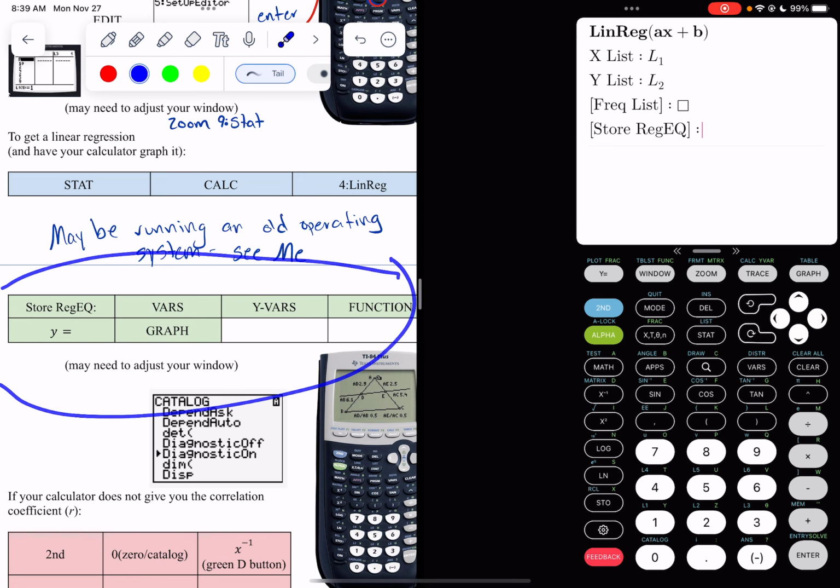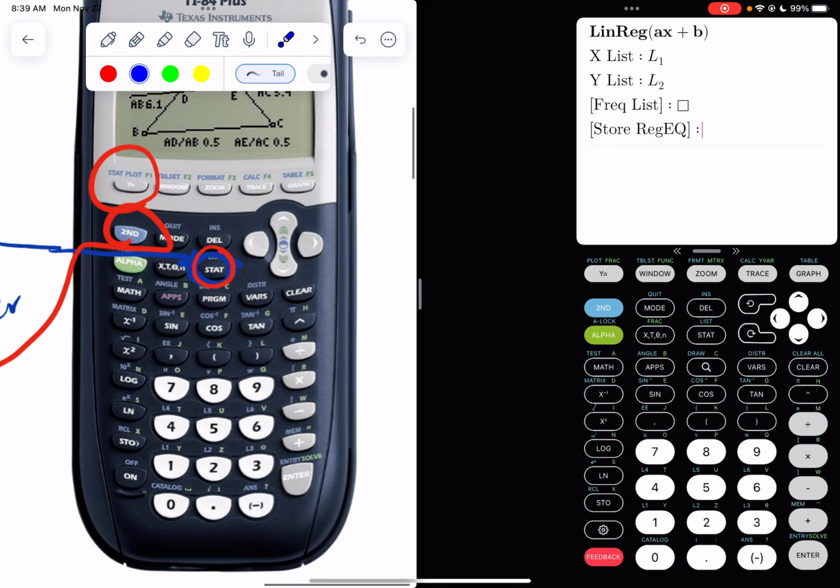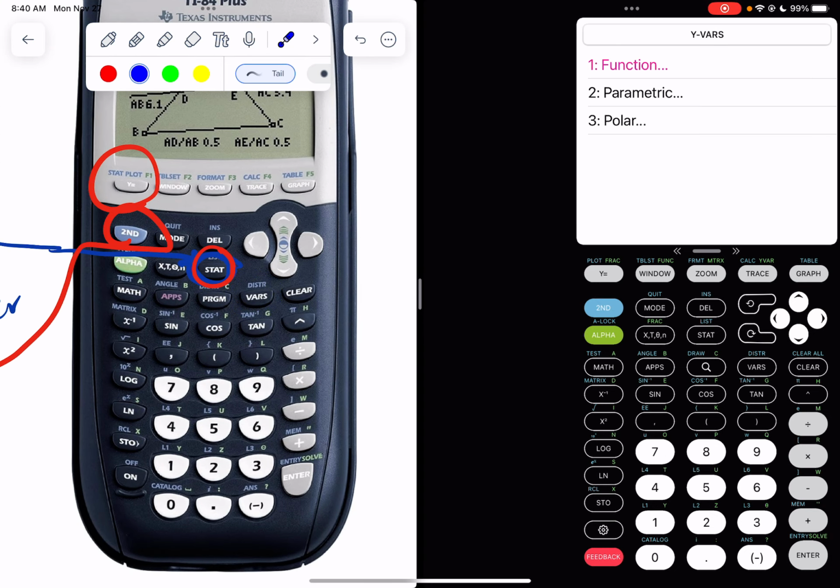Okay, to store my regression equation. So store regression equation. Then I'm going to hit the vars button. Do you know where vars is at? Vars is right there. So I'm hitting vars. And then enter y vars. And then enter for y1.